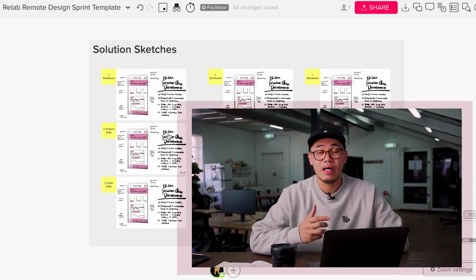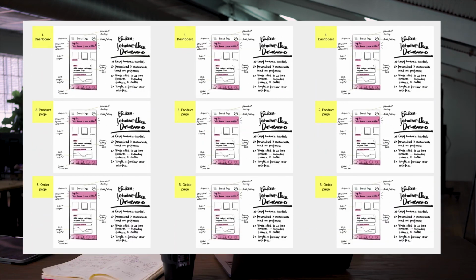If you wanted to find out more about how to vote for the best idea, we've also got a video for it. And I'll make sure that we link that down below for you to have a look. But essentially, these are your solution sketches, and this is how you would do it in a remote design sprint. See how pretty that looks?